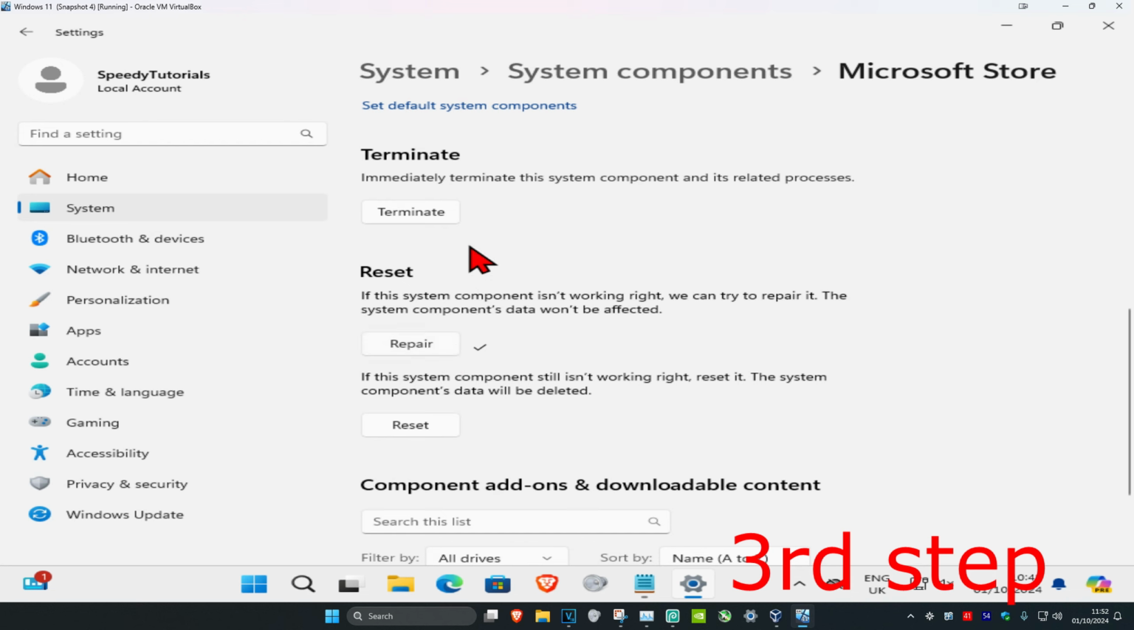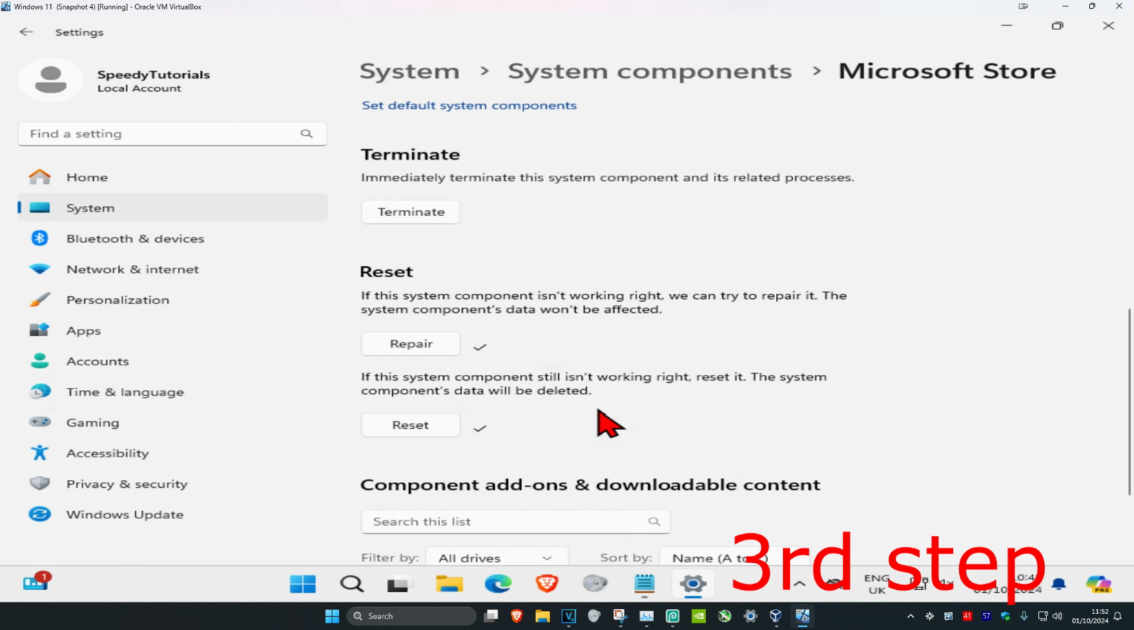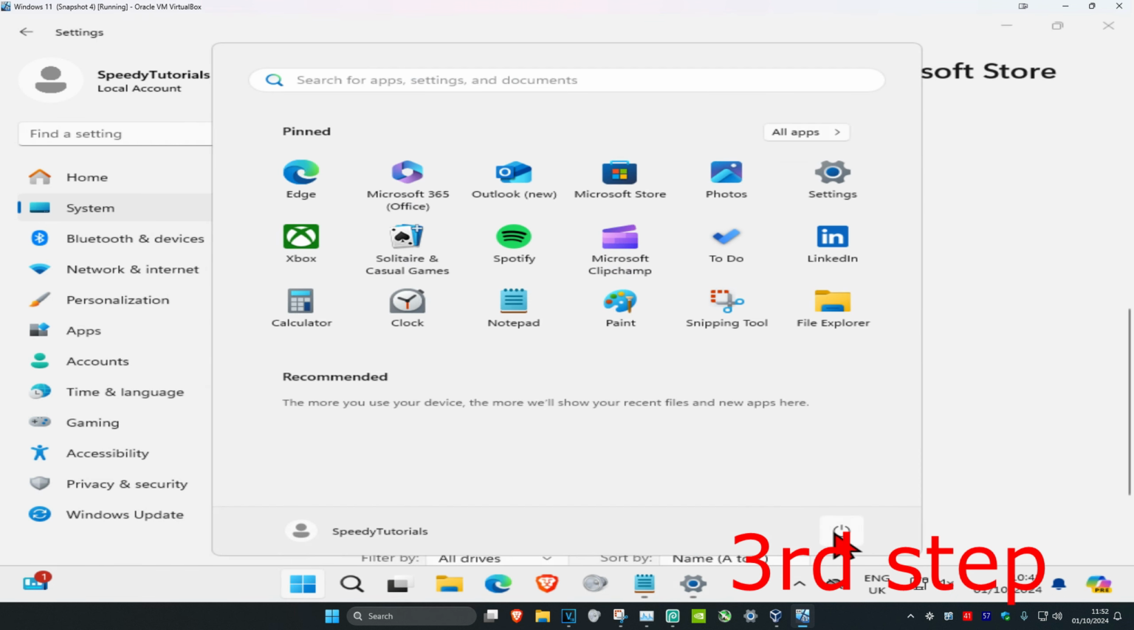If it's still not fixed, then you want to click on Reset, and then click on Reset again. Wait for this to load. And then once it's loaded up, you just want to restart your computer, and then the problem should be fixed.